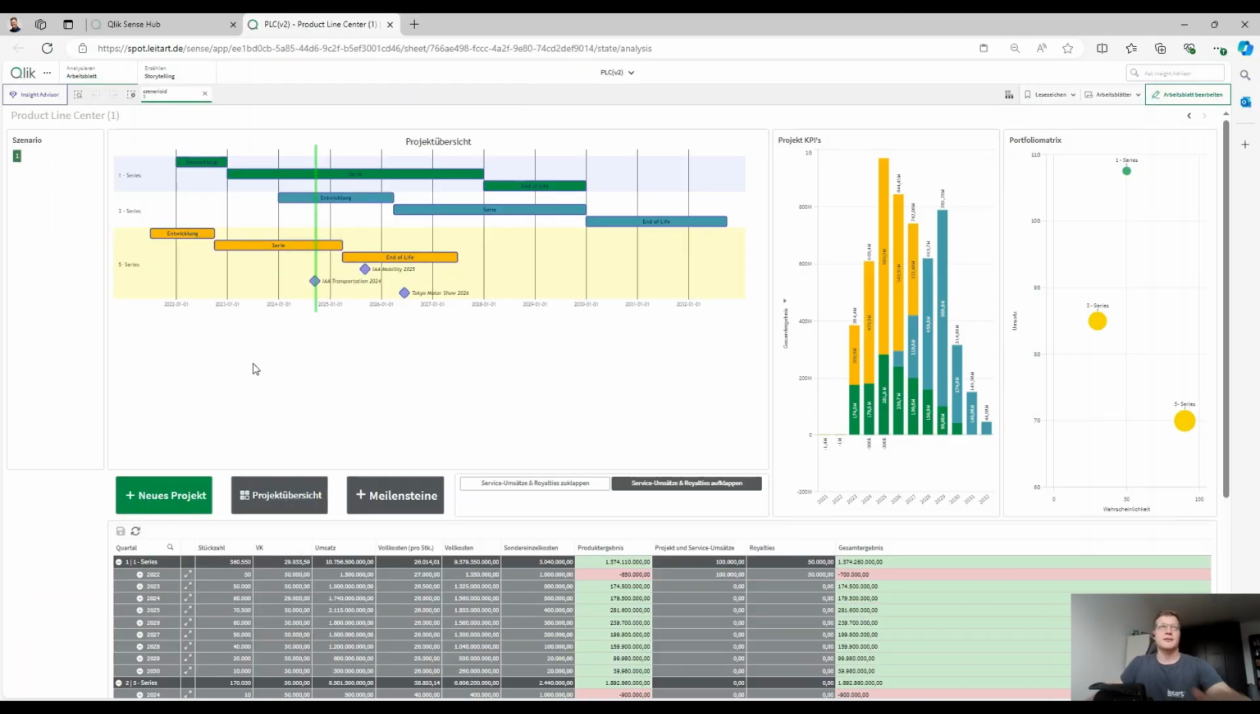All right, so let's open the app. You can already see there are a couple of products in here. The products have different stages. There is a development stage, there is the production stage, or a series it's called in here, and there is the end of life stage. On the right, you can see some KPIs.